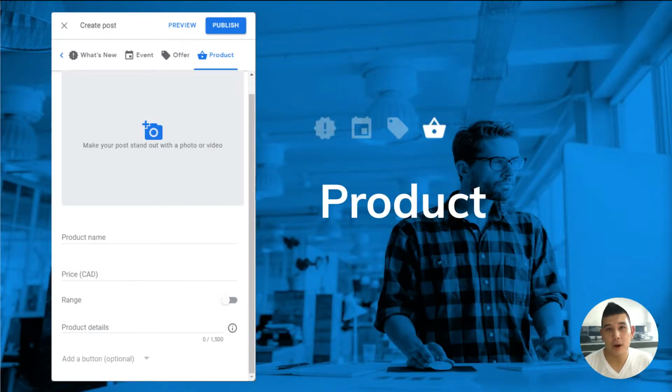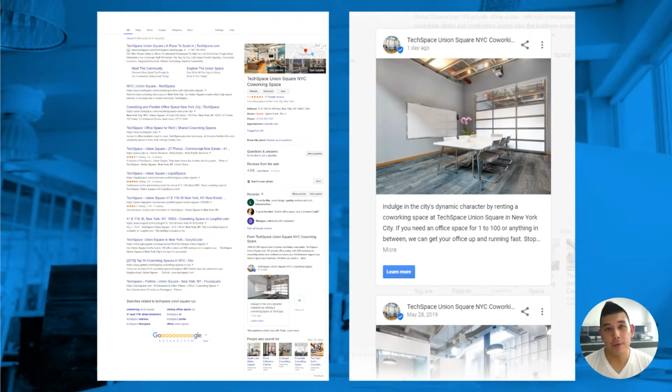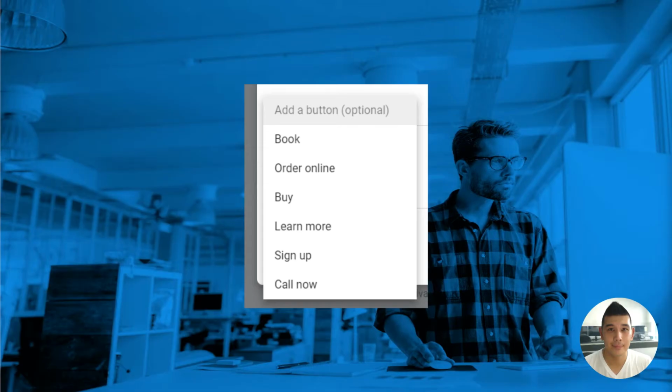Google recommends using the Product post type for physical products that you sell. However, we've seen co-working spaces use this for services as well. An example of this could be if you know that you have an upcoming private office vacancy, you could use this to promote it. Now that we've gone through the 4 different post types offered by Google My Business, we're going to show you some tips and tricks to help you get started.